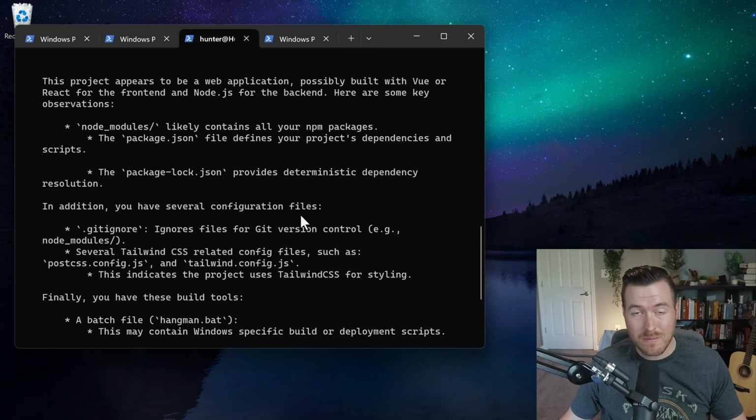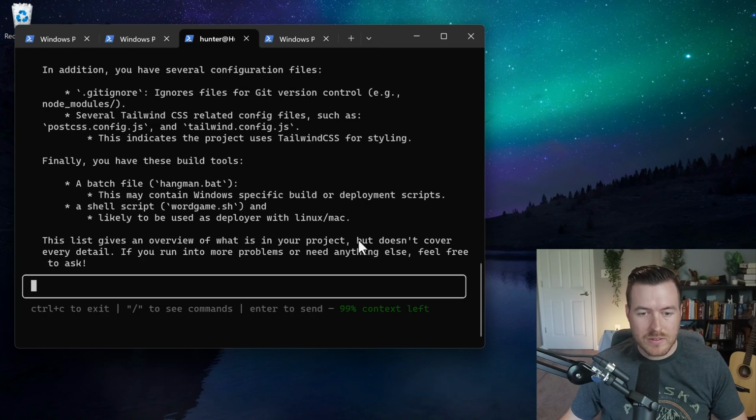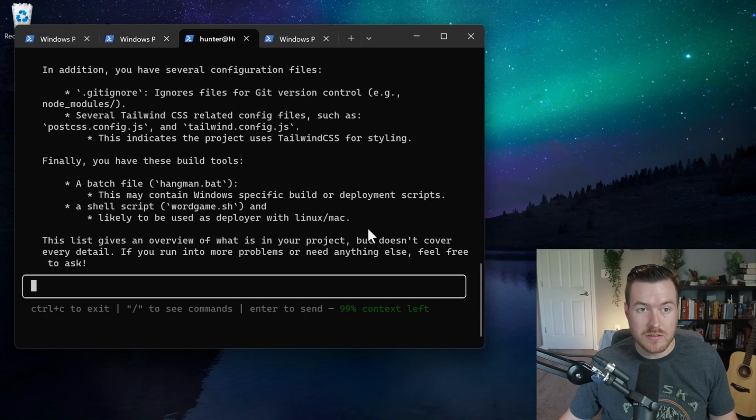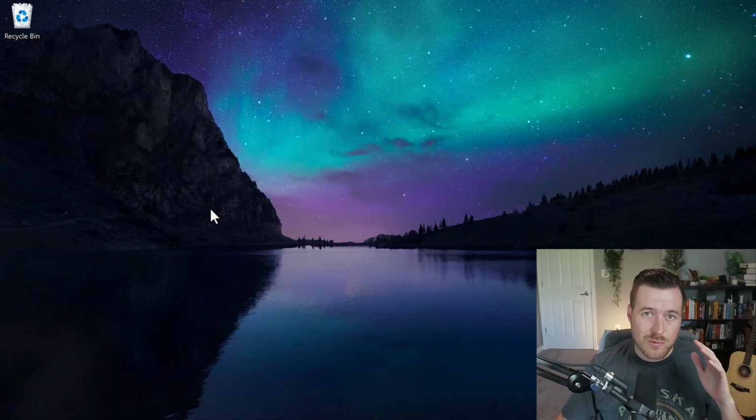Now, this is a Hangman application. You're supposed to be able to play Hangman on the web, and it even tells me down here, but it doesn't cover every detail. But now you can see that it runs locally. I mean, we're directly running the model on our machine, and we're getting responses back. So instead of using any of the OpenAI models, this is a completely free process that allows you to use Codex, but just on your local system. In fact, this is even offline. You could use this anywhere. And with that is how you run a local LLM inside of Codex.